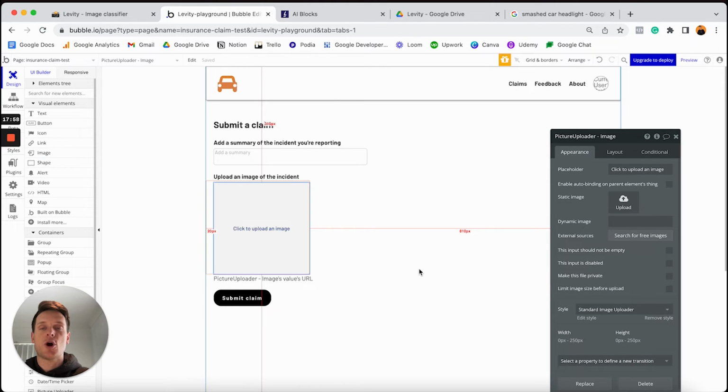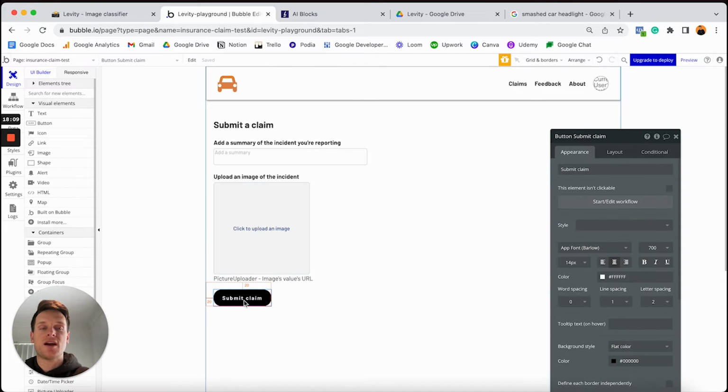So as I mentioned, on this insurance claim form here, I just have two fields. One is a multi-line text field, and the other is a picture uploader. I also have a button down the bottom here, which I'm going to now create a new workflow every single time this button is clicked. And within that workflow, I'm going to create a new insurance claim within our application. So I'm going to choose to start a workflow here.